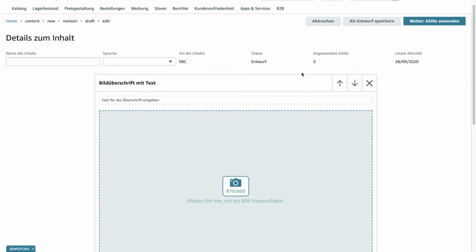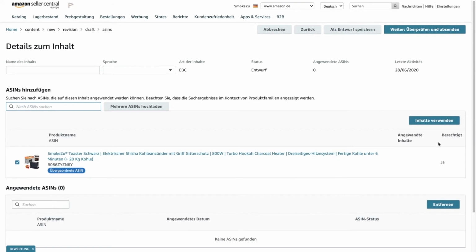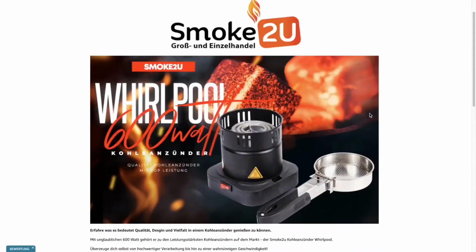Once we're happy with the overall design, we can save it and apply the ASIN here. The checkmark shows you which ASIN was selected. Then click on Apply Content. Finally, click to review your content. If everything is all set, click to Submit for approval.